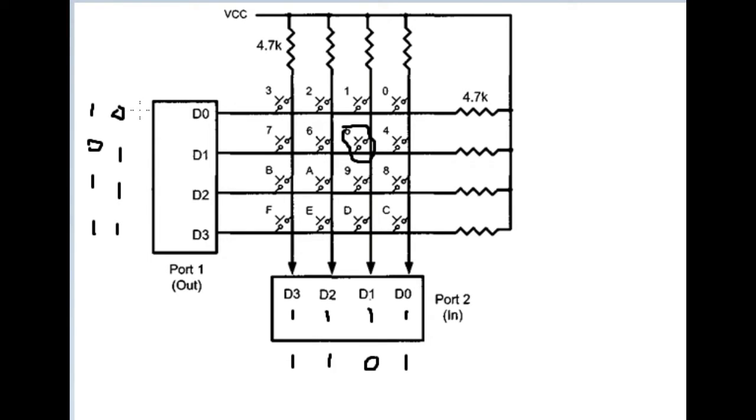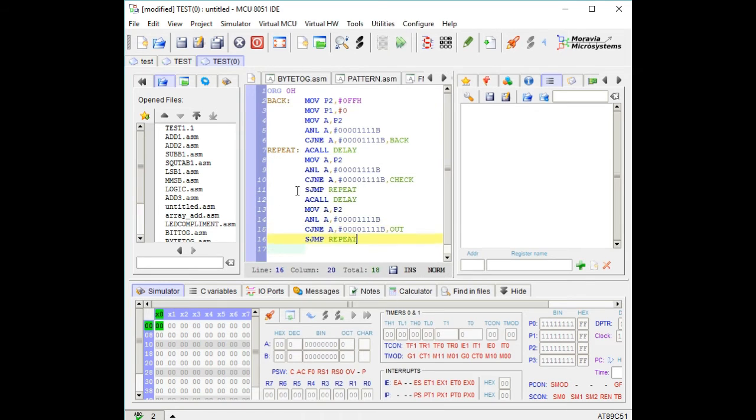If we consider row 3, then the output at port 1 must be 1101. Then if there is a change in port 2, we can say that the button is pressed in row 3, and we can find out which column by using the input port. If the case is row 4, then 1110. Only in the case of 1110, if I am pressing button E, then in row 4 only, we will get a change in the input port of 1011. Hope you guys understood. I will explain in more detail while explaining the code.